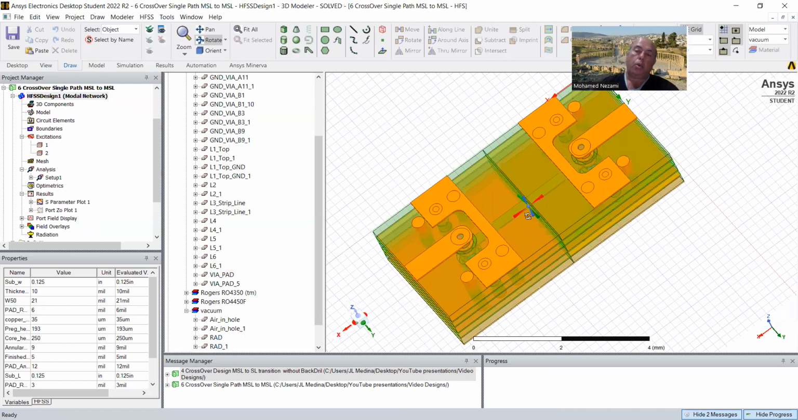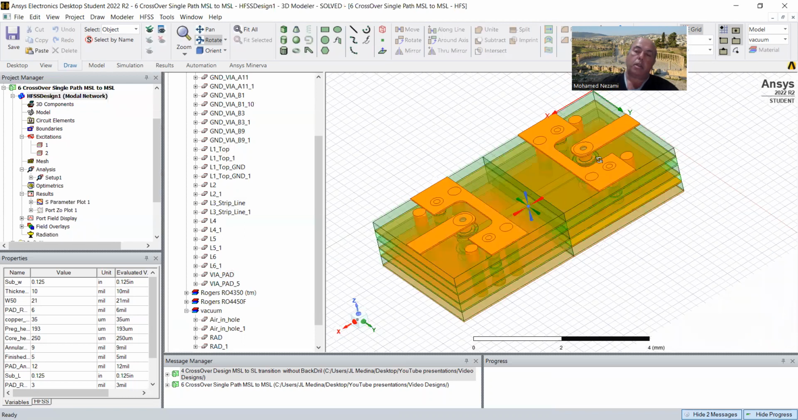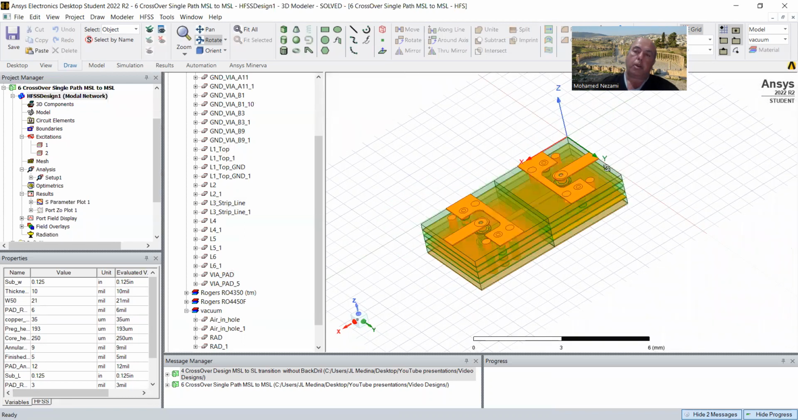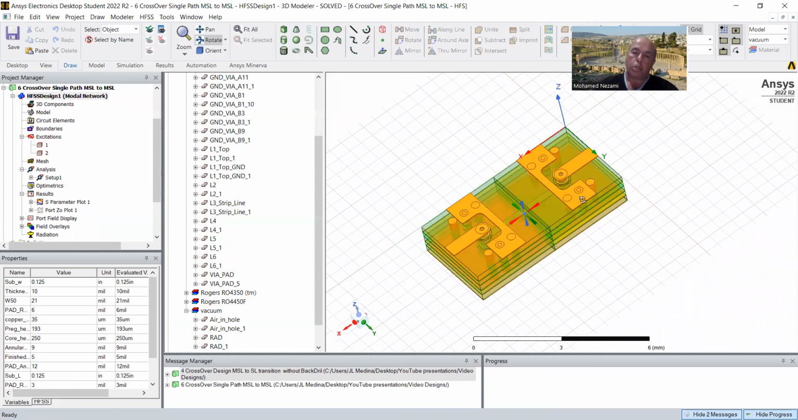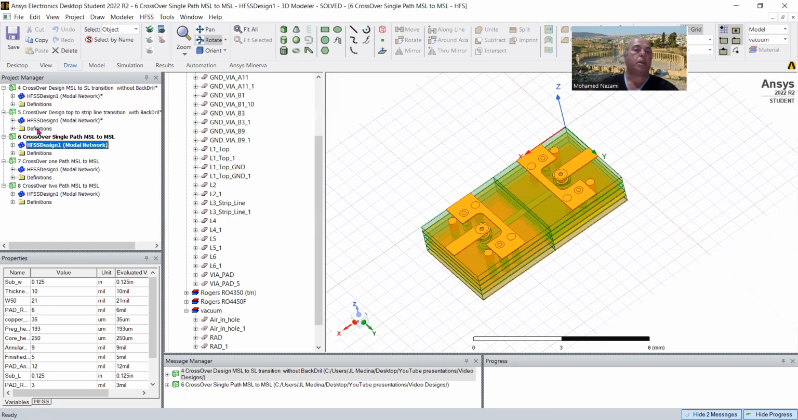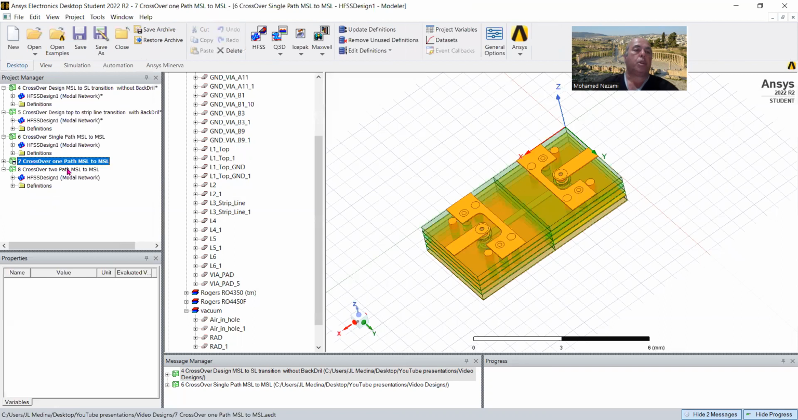So right now, if we want to make a crossover, this by itself is a crossover right now. So you could use this in the board and just basically go down here and cross over with a microstrip line on this one, and this one will be a tunnel that gets under the signal that is crossing this signal. And that's exactly what the next project is. So let's look at that.